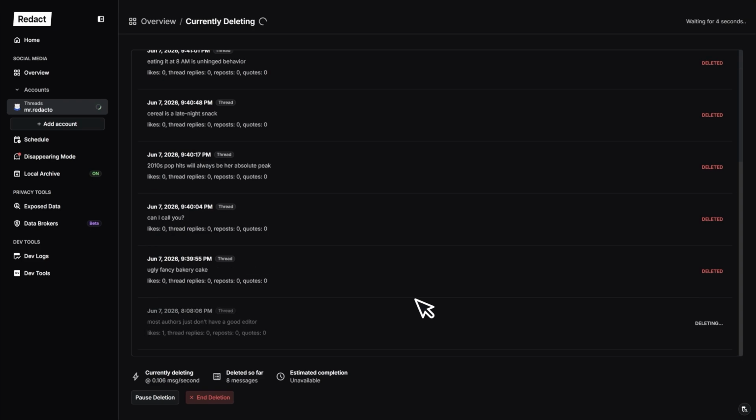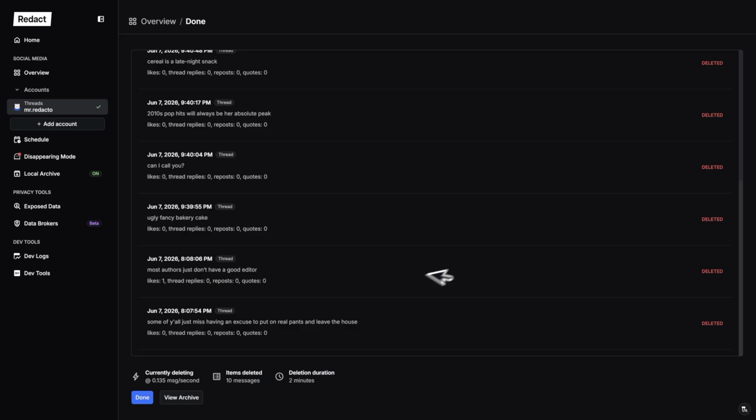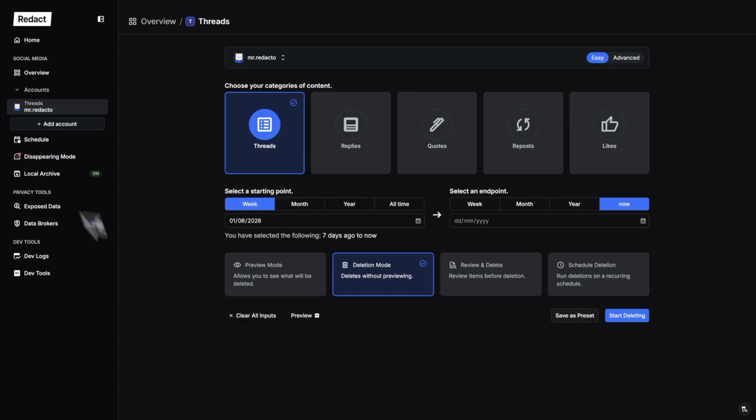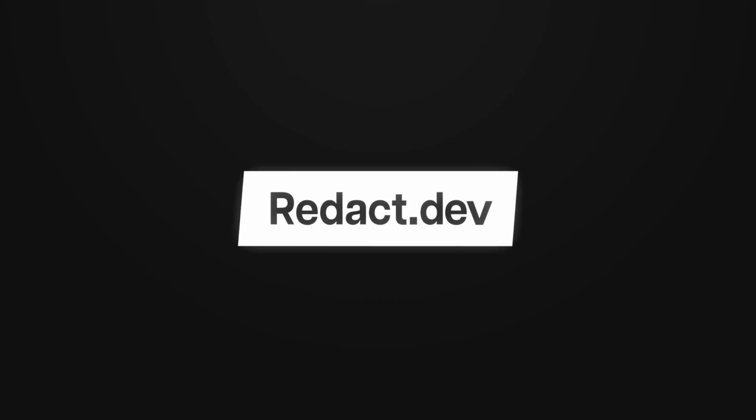Redact is free to try on several platforms. With a premium subscription, you get deletion from over 30 services, advanced filters, and automations like scheduled deletion, so Redact can keep cleaning up on your behalf over time.